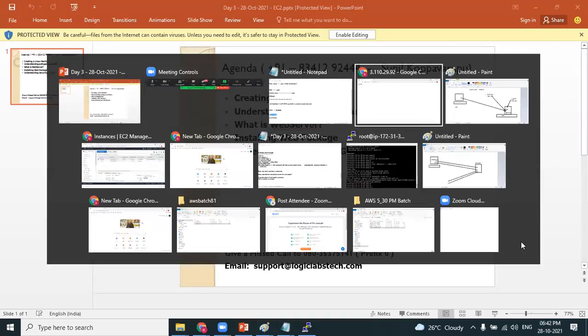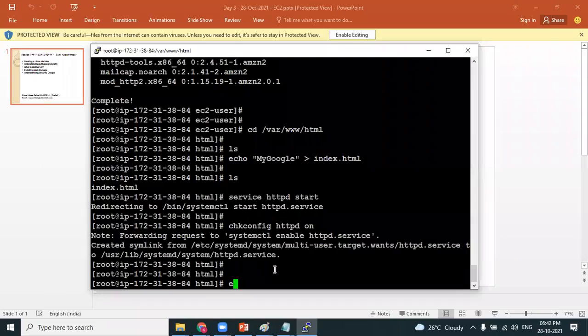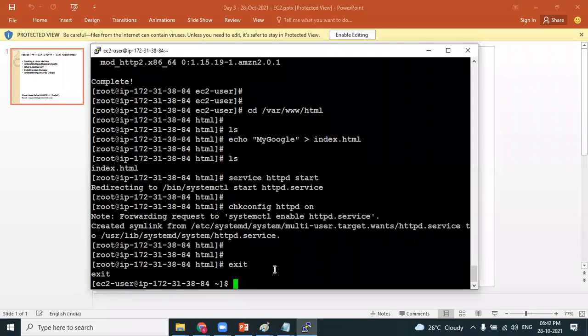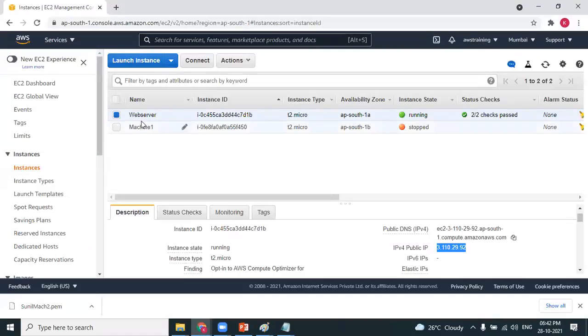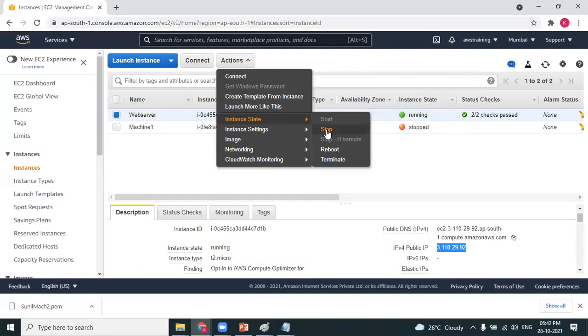And remember, after practicing, you have to disconnect PuTTY: exit one time to come out of the root user, and one more time to disconnect. And what you have to do is stop the machine. Right now the machine is in running state. Actions, Instance State, you have to stop the machine.